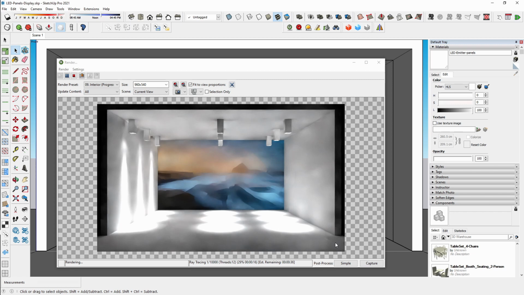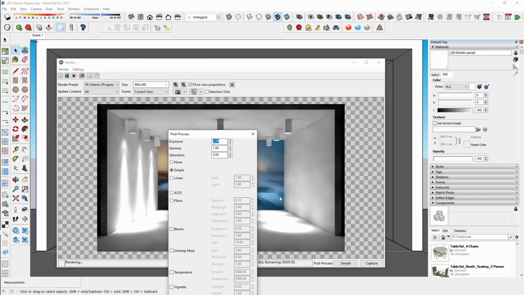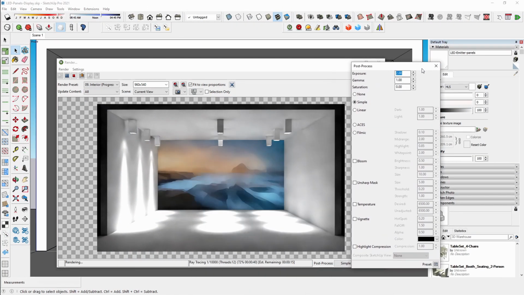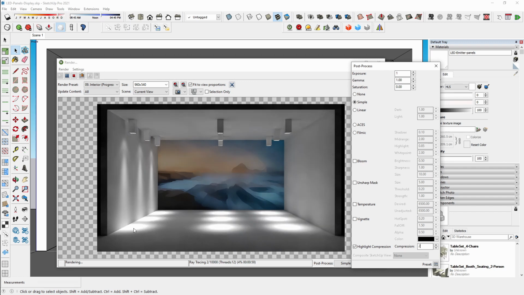I'll pause this and fast forward a little bit so you can see the results. Now it looks to me that IES light is super powerful, so I'm going to change the exposure to 1 instead of 2. And now you can see that a lot of the detail comes back in that area. I'm even going to maybe try a little highlight compression to try and get some of the detail back in right in here. I'm going to boost this to 2 and see what happens. There we go. Now we got some detail back in here.